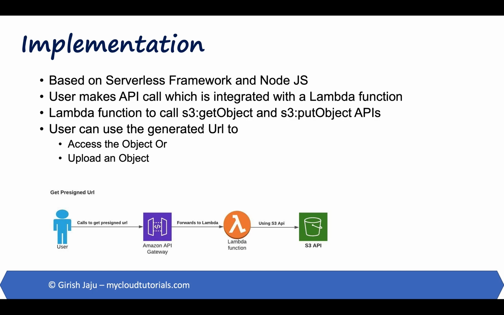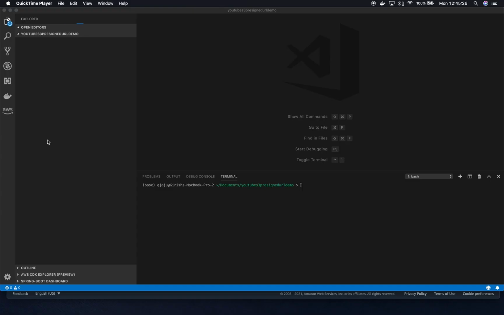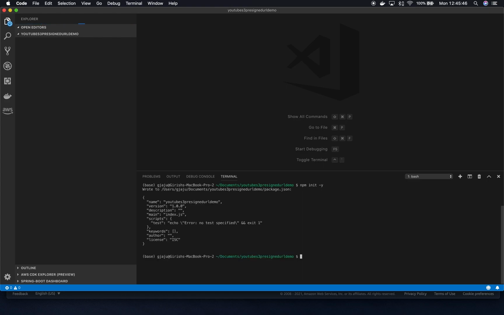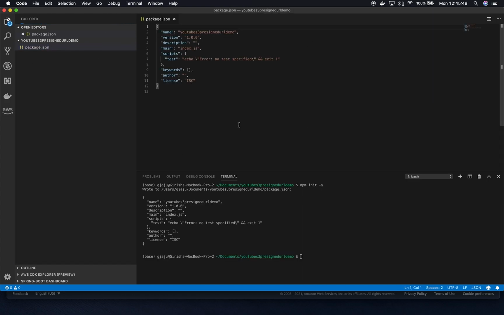Let's implement this. Now we are ready to create our serverless application. So I am in my Visual Studio Code and I have a folder called YouTube S3 Presigned URL demo. It could be any name. Let's initialize an npm application. We should get our package.json file here.